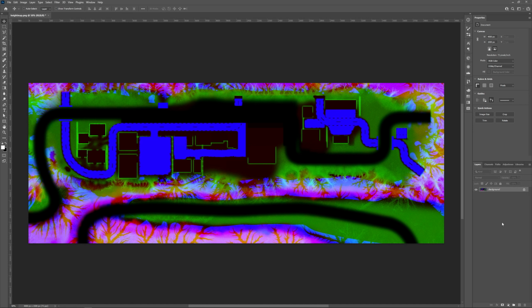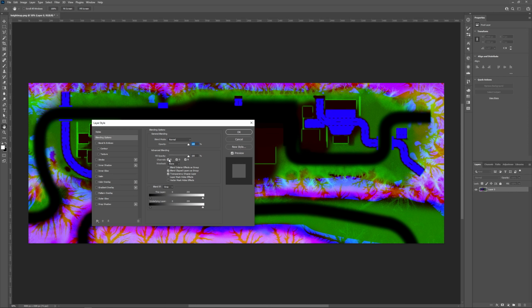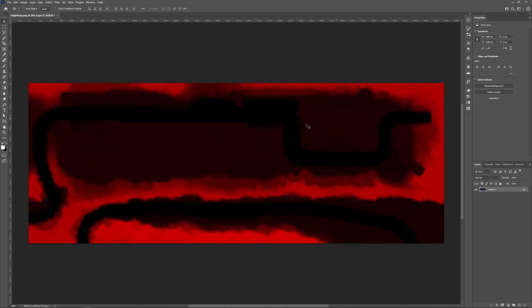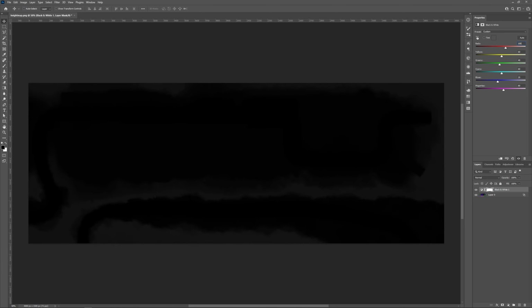So the first thing I'm going to do is to remove this padlock here to unlock the layer, and then I double click it and I uncheck the green and blue color channels here. So now we only have the red channel. Then I'm adding a black and white adjustment layer, and I'm setting the reds to 100 and all the other colors to 0. So here's our grayscale representation of the height information from the height map image.